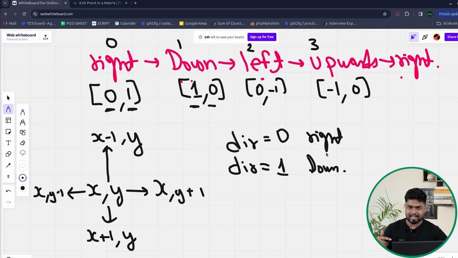I will increase my direction variable by 1, and this will indicate that I'm moving in the downward direction. So that is how I will change my coordinates. Then, if I'm moving in the leftward direction, what will happen to my direction variable? It will become 2 here, and then I'll start moving in the left direction.